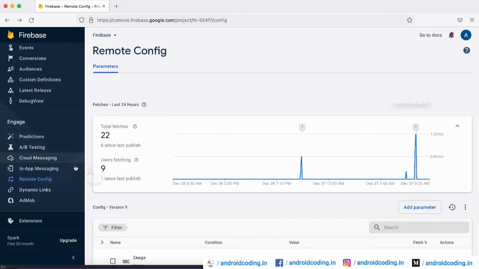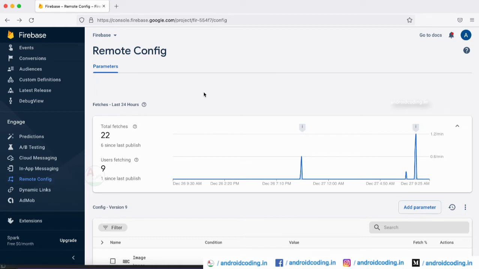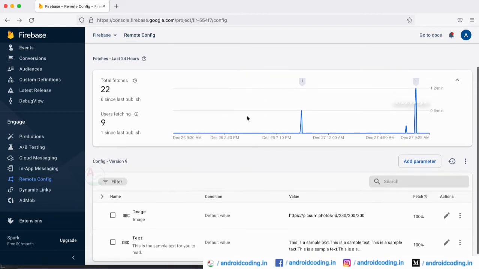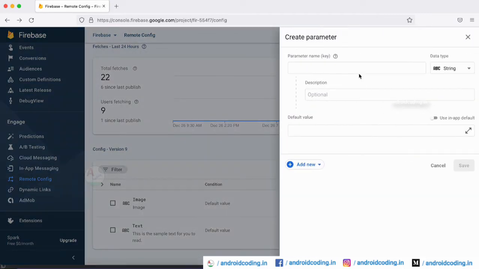When you tap for the first time on this remote configuration, you will get a Get Started button. When you tap on that, you will get this particular console here, and this analytics may not appear the first time. Here you have a button like Add parameters. When you tap on this, you will get this particular window where you need to specify the parameter.